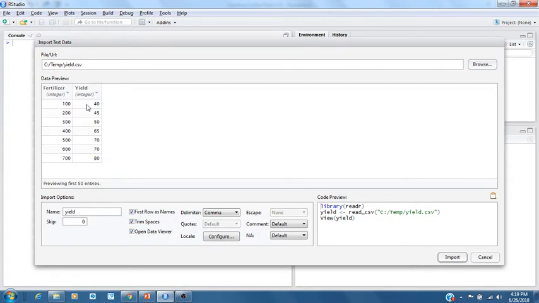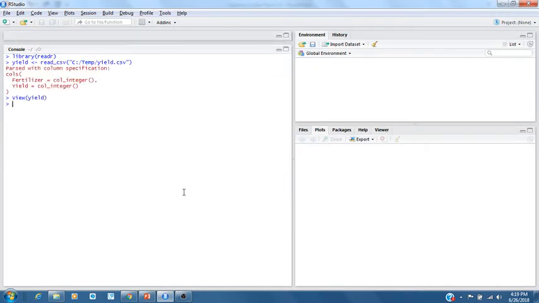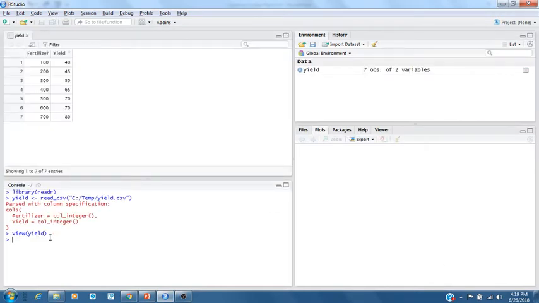Now, as you can see, it has two columns, very simple. One's labeled fertilizer, and the second is labeled yield. I'm going to accept all the standard default import options, import it in. And then I'm going to check the class. And it is a data frame.